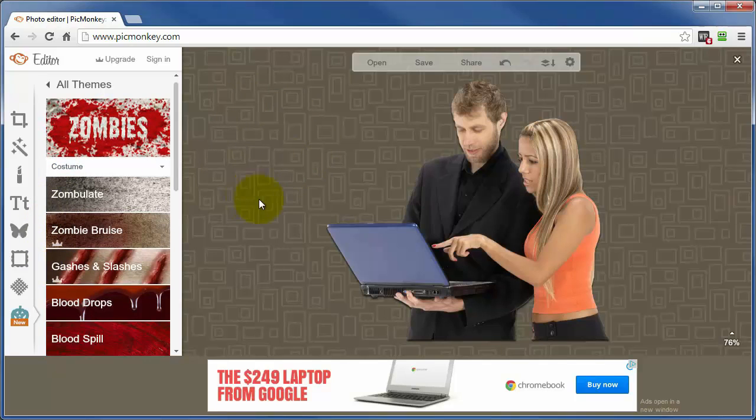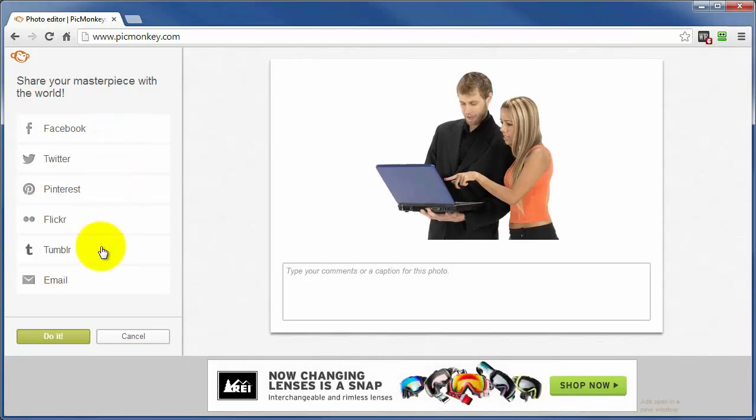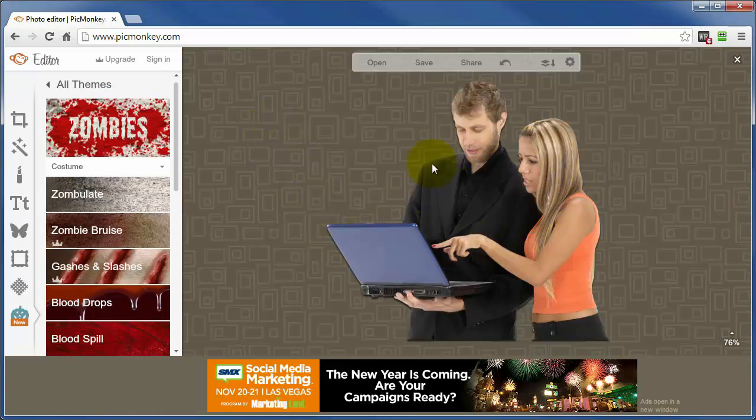And once you have your image set the way that you want, you can save it, you can share it on several different social networks, from Facebook to Tumblr and Pinterest and Twitter, and even email it. You can put in a little comment here below the image before you send it out, and then click on do it. But I'm going to go ahead and cancel. And if you do happen to make a mistake in here, you can just click the undo button.